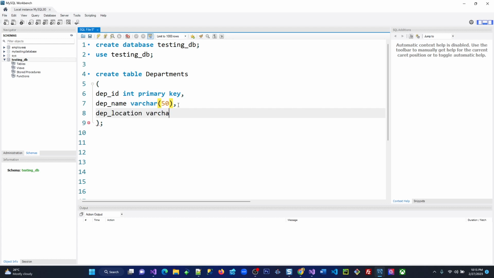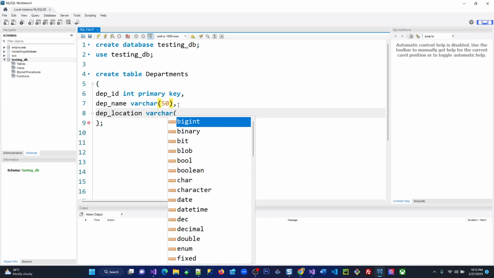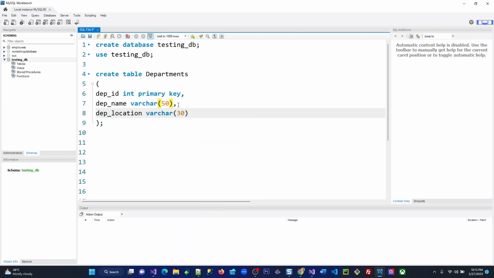So I'm going to say the location can be 30 characters. I'm the one designing that. But what I'm going to insert, for example, a department ID, it looks like, for example, 1, 2, 3. This is just an example. It's not a schema actually. What I'm showing you here is just an example.